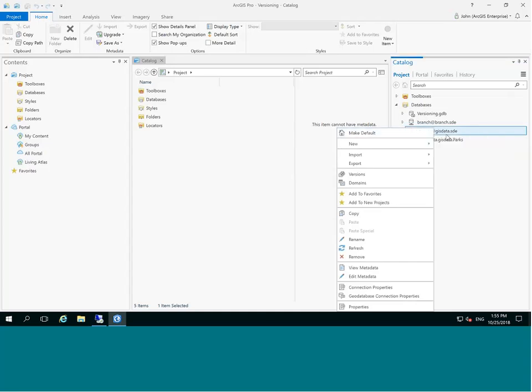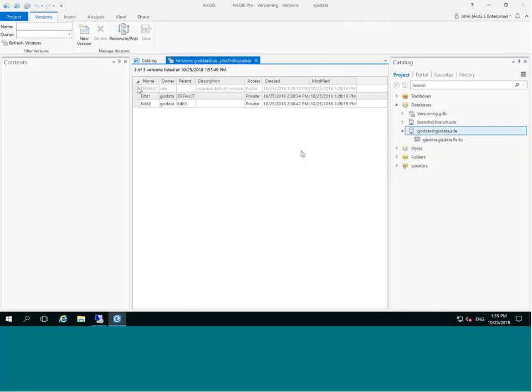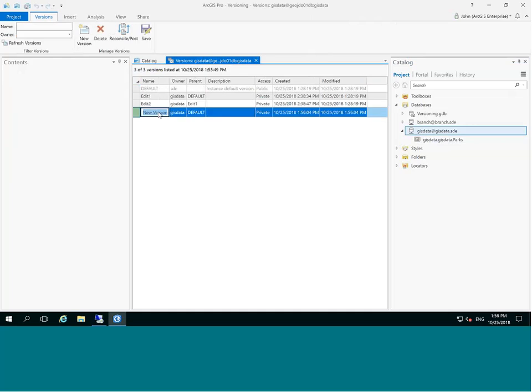But just the one last thing I want to show you with traditional versioning is if I right mouse click on my geodatabase connection and select versions, I can now get into an environment where I can create new versions or delete versions. So this is actually the version manager, and so I can easily just click on the default version, select new, and I can now create a new child of the default version.